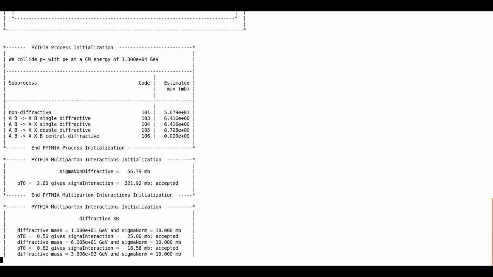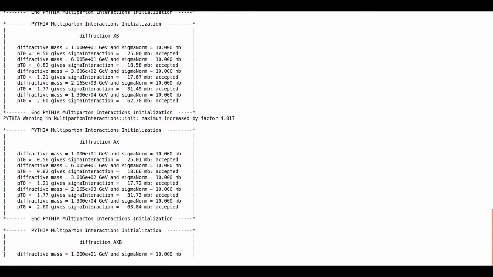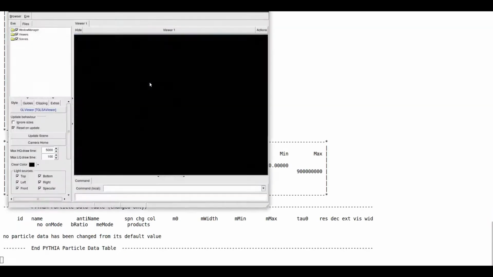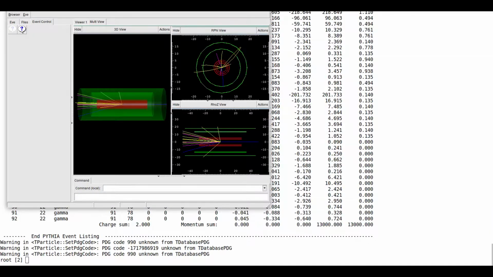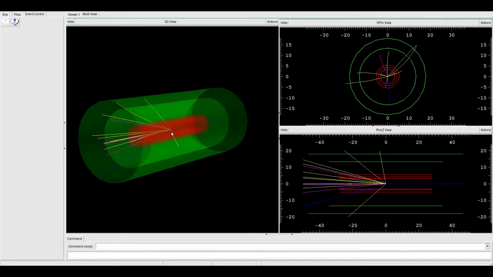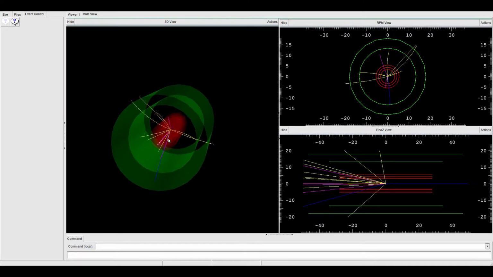So I configure for pp 13 TeV. The first setting is ongoing, then it will generate the events and you will see the event display. You can see that the event display window is open. So you have the 3D view here. You can see the detectors in the 3D view, and we can see the different radii.